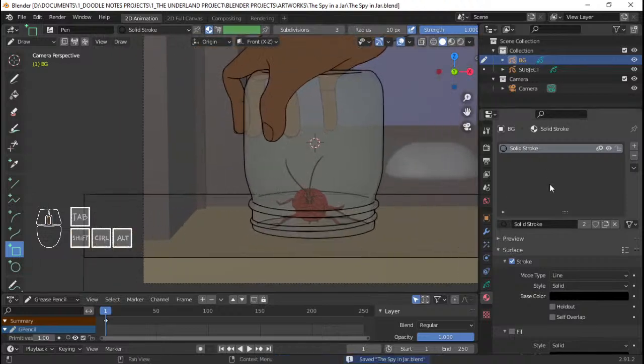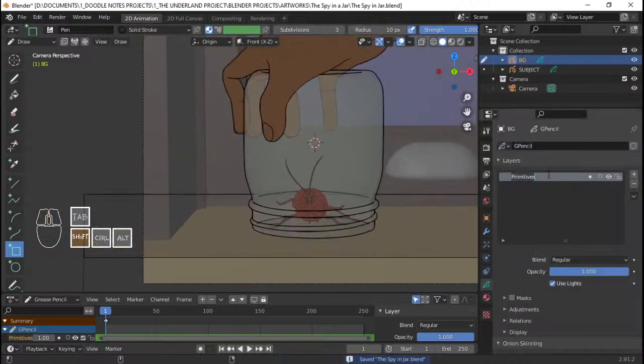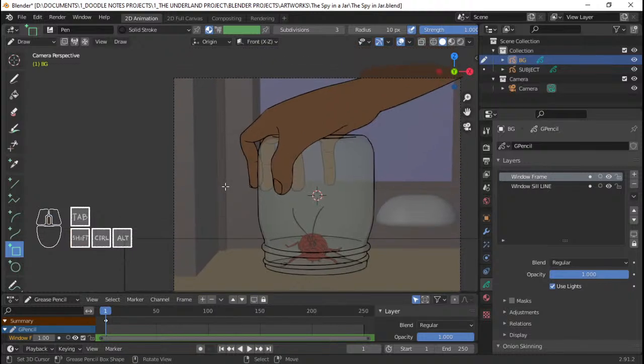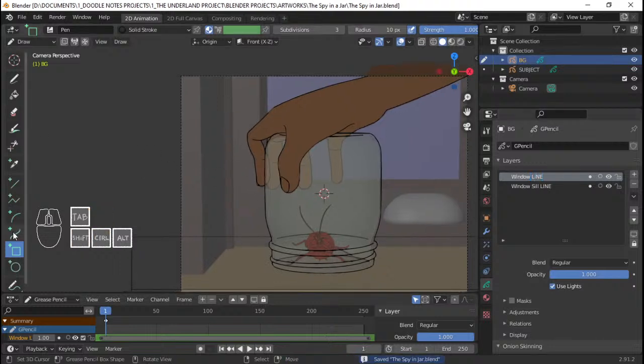for the windowsill. I'm just gonna call this windowsill line. Then I'm gonna create a new layer on top of the windowsill line and call this window line. Window frame, I guess. I'm gonna go with window frame. Or yeah, window line first. I'm just gonna use a line tool for this. Just drag some lines here.